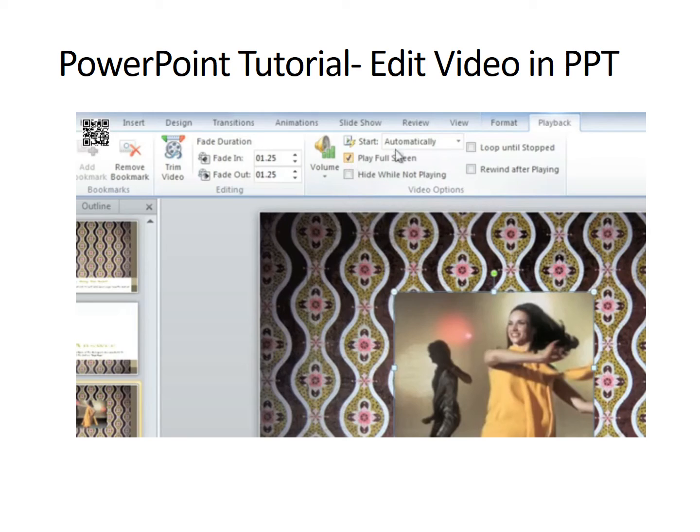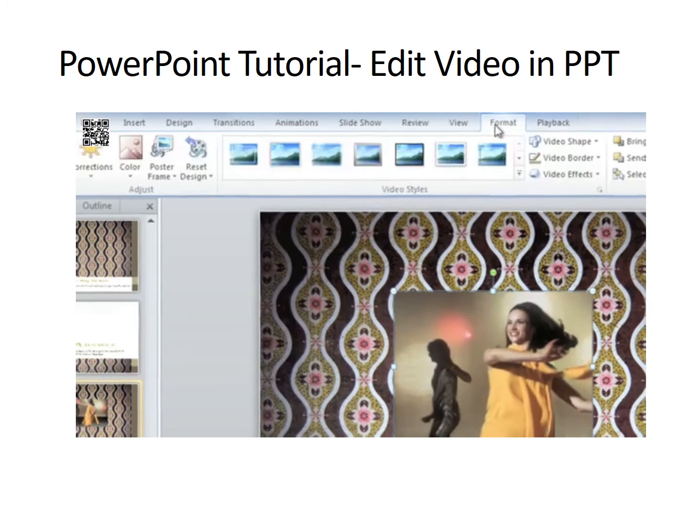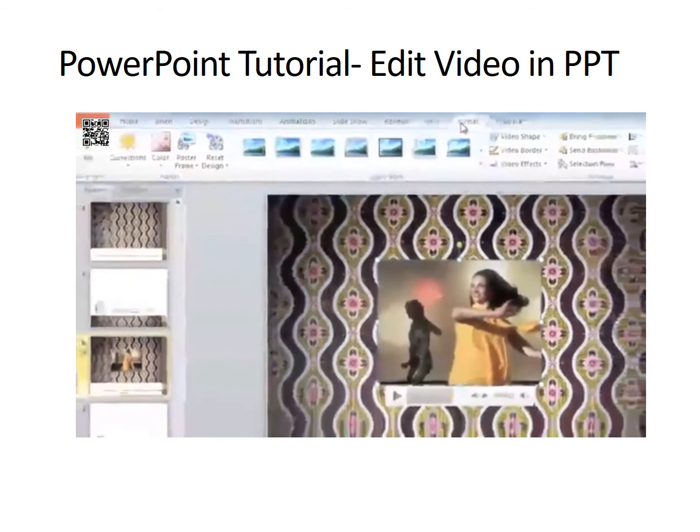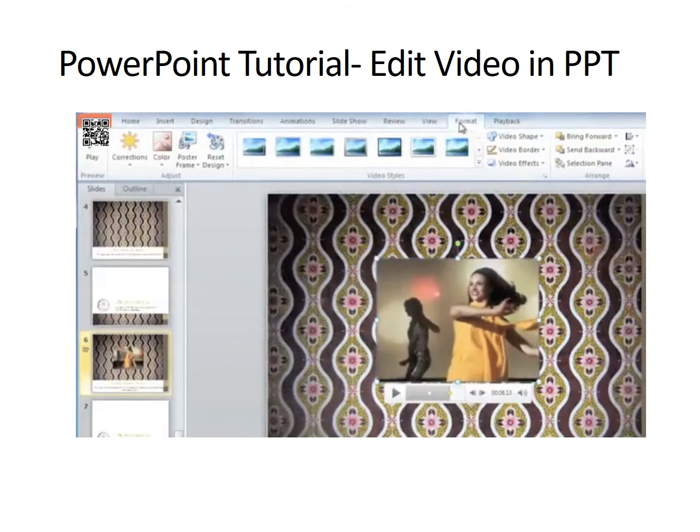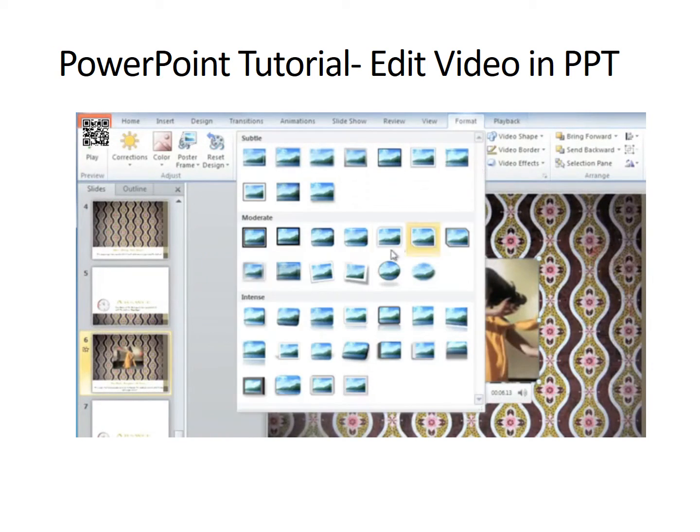There are some other options on the Format tab. These are very similar to the formatting options you get when you insert a picture. For example, you can add a video style, which can add a border and effects to the video.